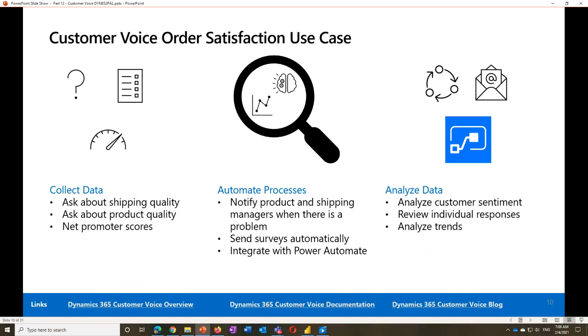We could be asking customers about product quality, but we could also be asking internal users or people in your organization about product quality. So if we think about a manufacturing industry example, we could ask people on the production line or quality assurance team members in your organization about product quality at different stages in the production process. We could also gather net promoter scores when we're gathering that information.